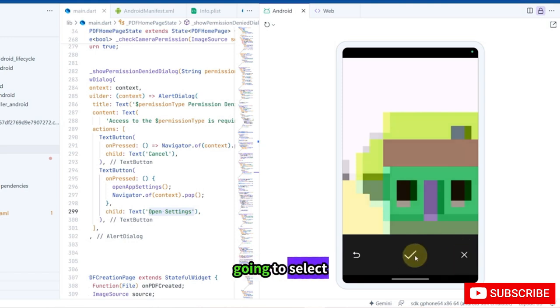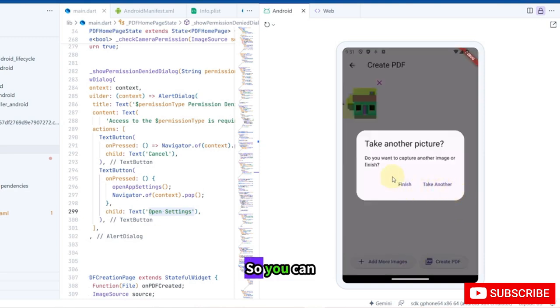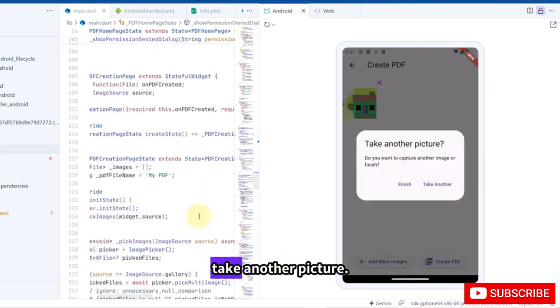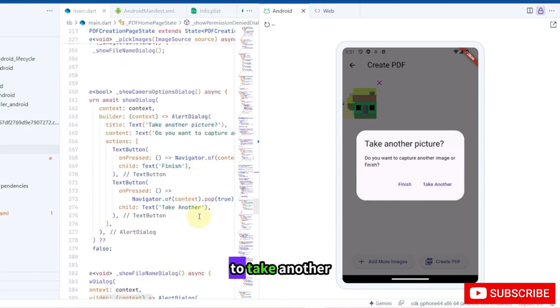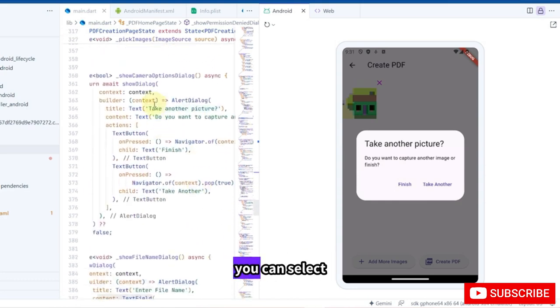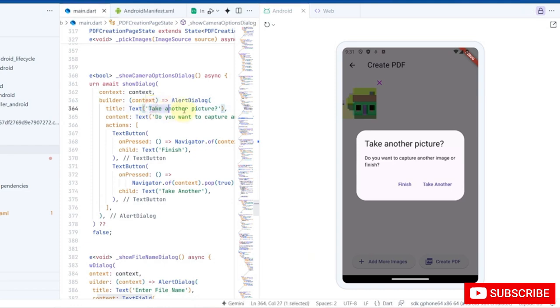So I am going to select my image. You can see the option, take another picture. If you want to take another camera picture, you can select it. The function is show camera option dialog. If I select finish, it does not take another picture. If I select take another, it goes to the camera option again.